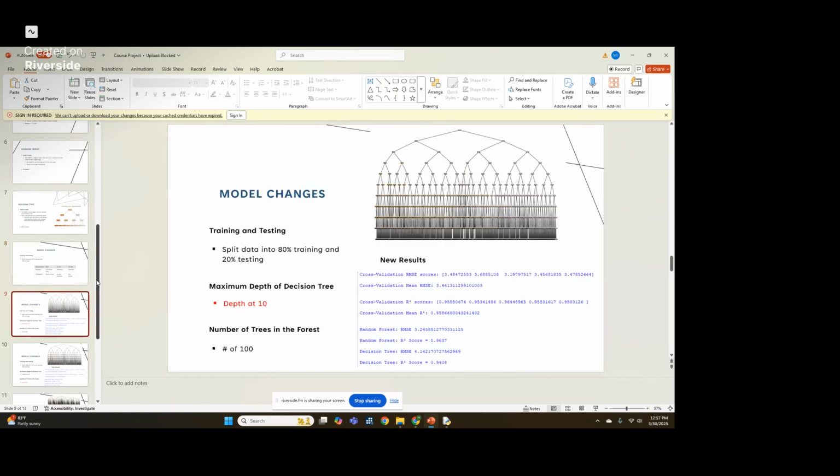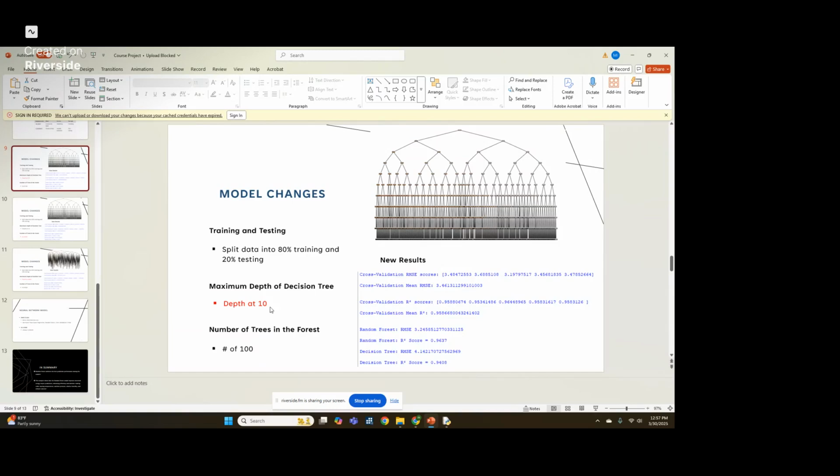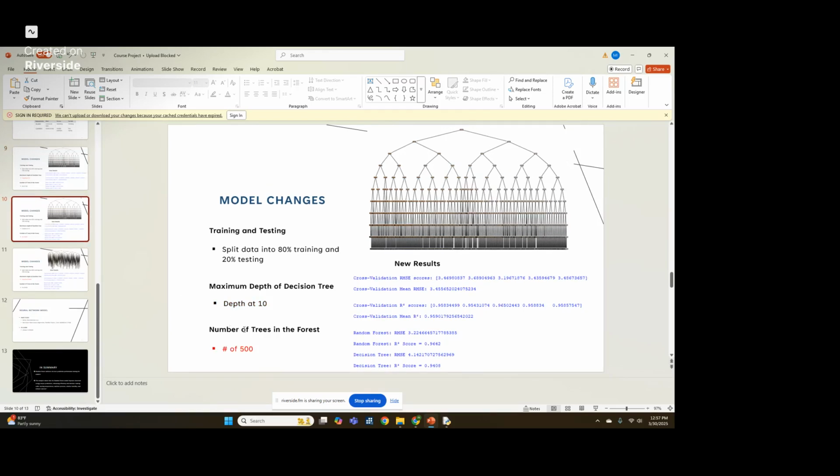And let me show you what that looked like. The first one that I changed was the depth at 10, and the random forest pretty much stays about the same. The decision tree jumped from about 90% to about 94%, so it's doing a little bit better. Then the next change I did was to change the number of trees from 100 to 500, and the random forest slightly improves but stays pretty constant. The decision tree also improves there.